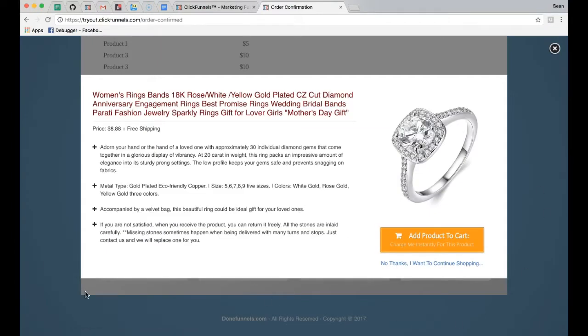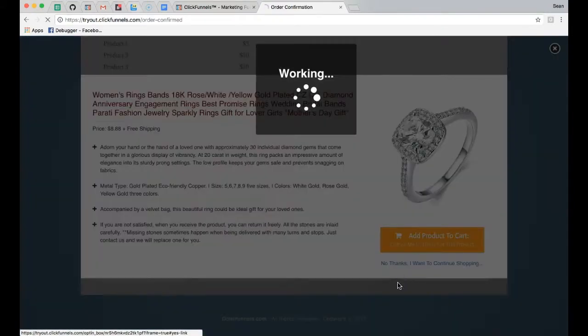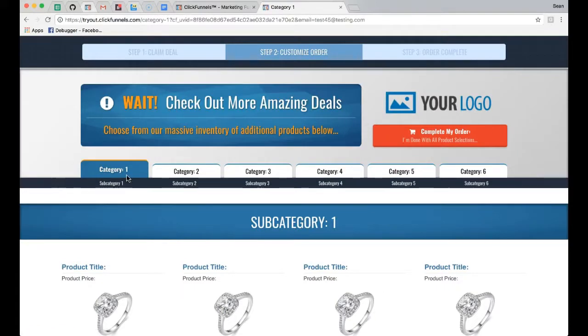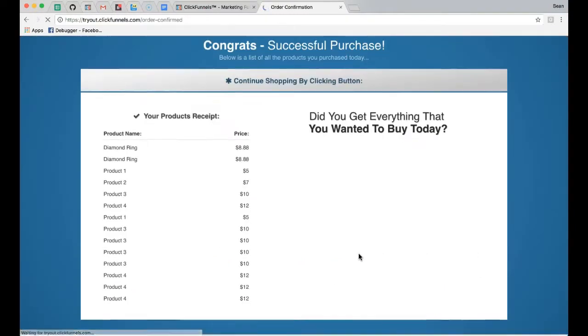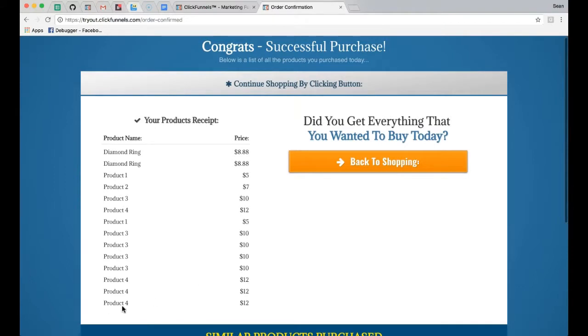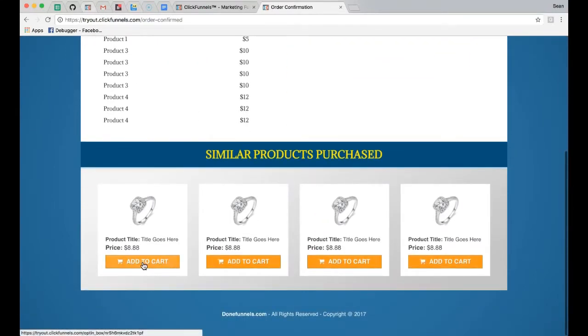The same type of click pop option comes over the page, so they can again buy an additional product. We click add to cart, and then this one will actually redirect back to that same category page. You can also change these to redirect back to the order confirmation page as you need. But again, we can see that an additional diamond ring product was purchased just now.